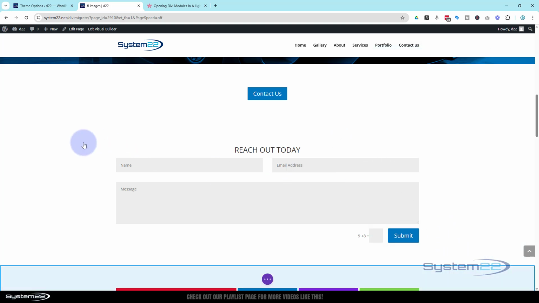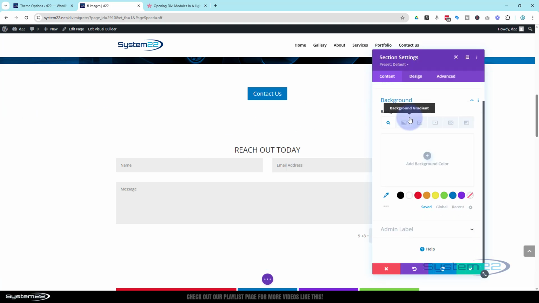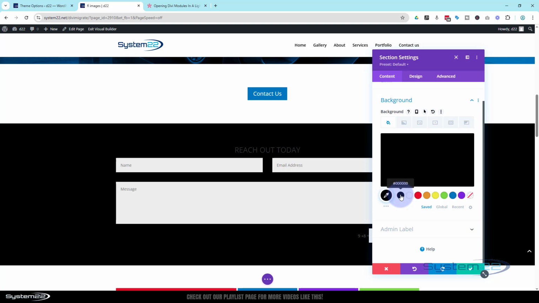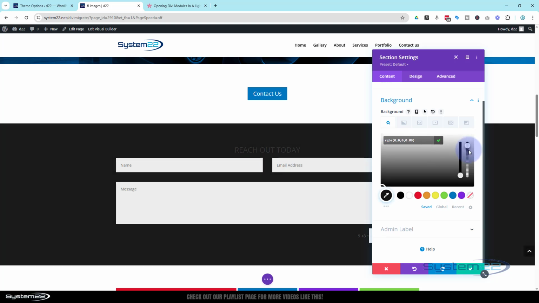I'm going to give my section a background because it's the whole section here that's actually going to pop up. So let's go into the section. I'm going to go into background. I'm going to go down to color there. I'm going to make it black. If you want a little bit of your website to show through, just pull the opacity slider down a little bit and you'll see some of your website bleeding through when this pops up. Obviously need to change that.